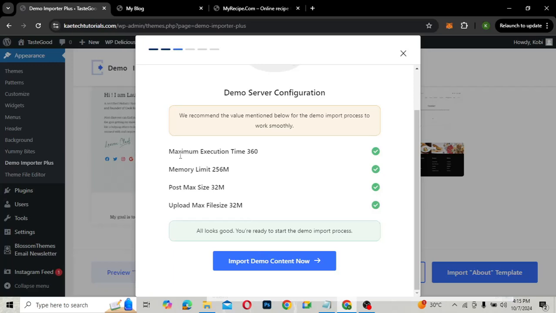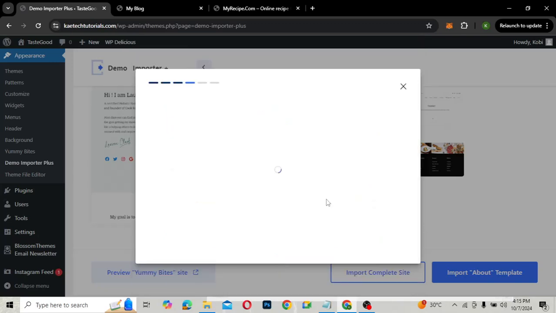You need the maximum execution time, which is 360. You need a memory limit, which is 256 megabytes. You need a post maximum size limit, which is 32. You also need to make sure that your server has all these things. Maximum file size, which is 32, and as you can see, everything is correct for me. I'm going to just click on the blue button over here.